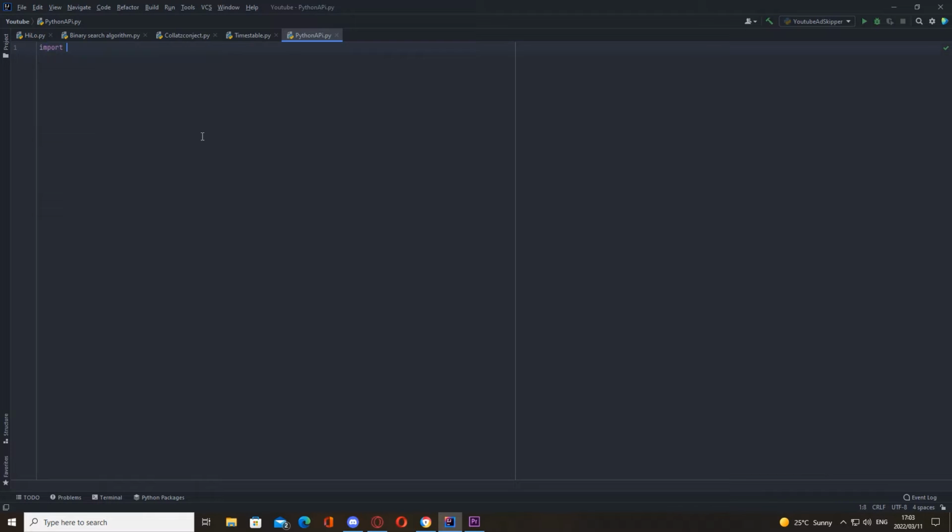So first we have to import requests. Then we have to import JSON. Then we're going to make our function to get this quote from this website. Let's call it get underscore quote. Then we have to do response equals requests.get, and then the URL that we just got to put it in there. So it's going to get the quote from here.